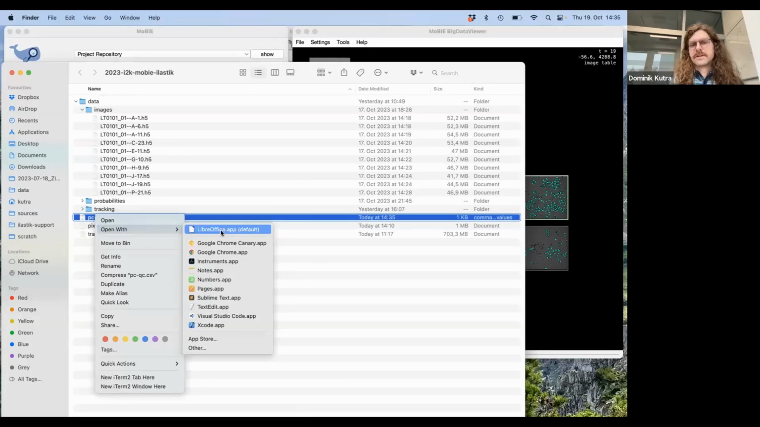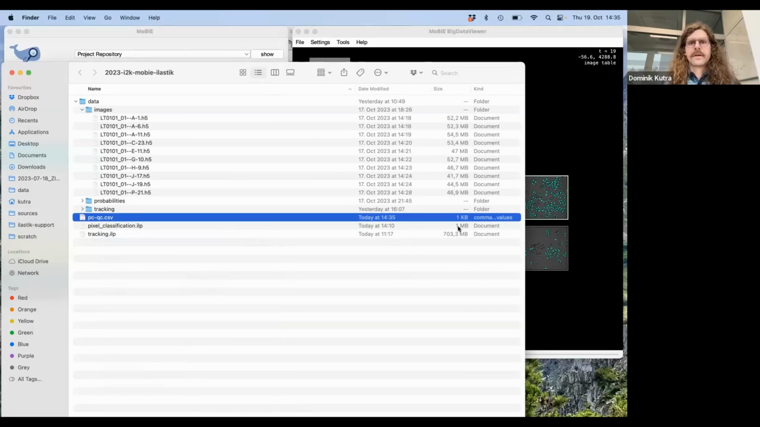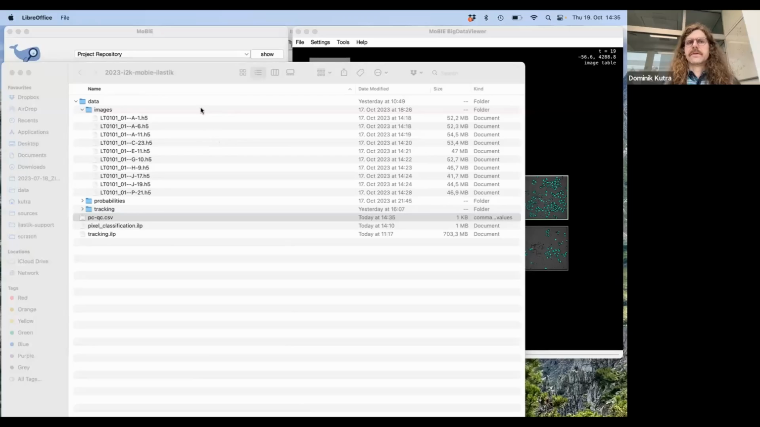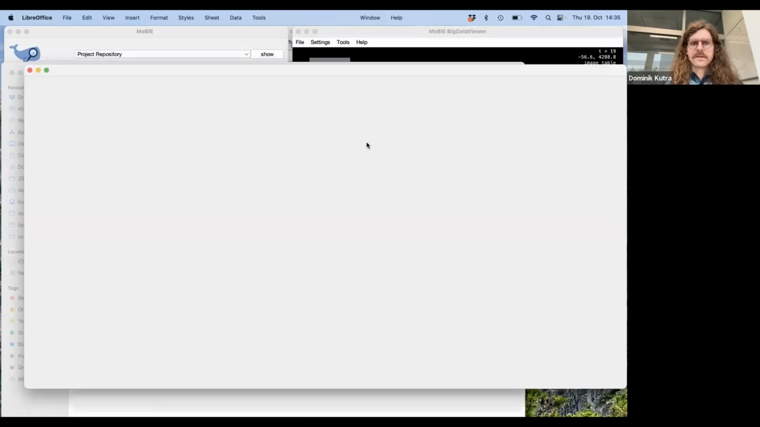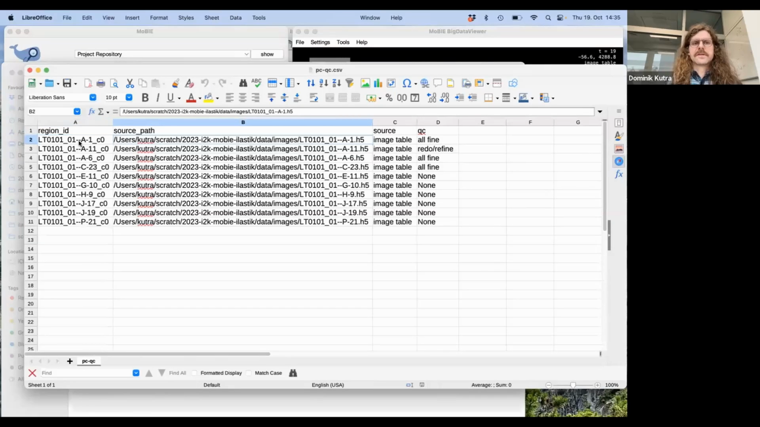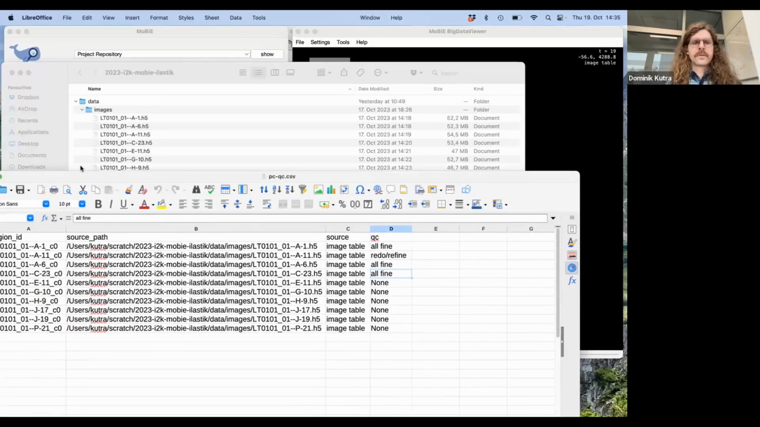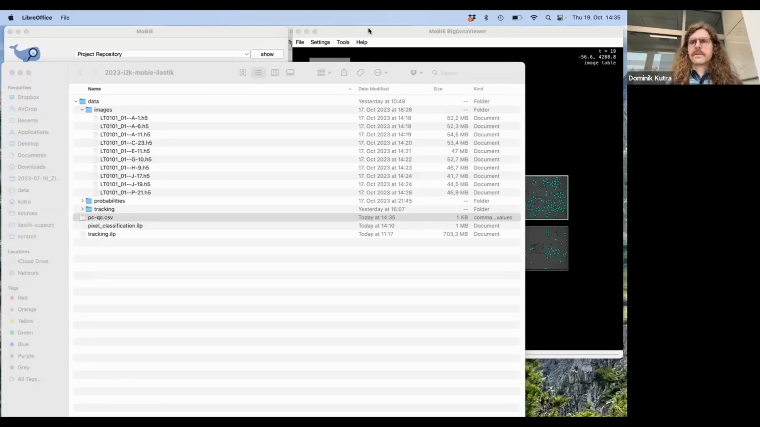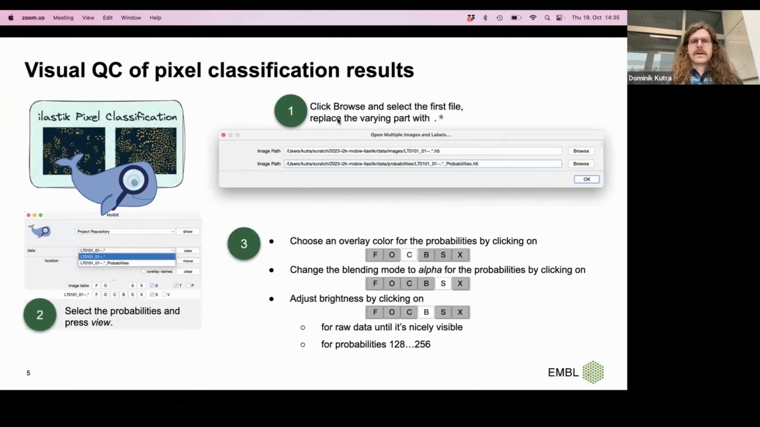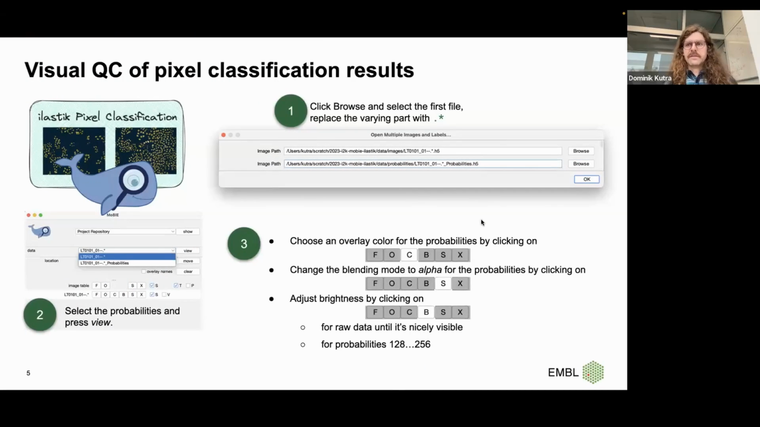I can open it with LibreOffice, for example. And there you will see the same as you've seen before. It has the paths to the images, it also gives them some ID, and you will have this quality control, whether everything's fine or you want to redo, and all of this recorded nicely linked to the image. Okay, so this is about it for pixel classification. I think I recorded everything I have done here in terms of interactions on the slide as well, so you should be able to follow.